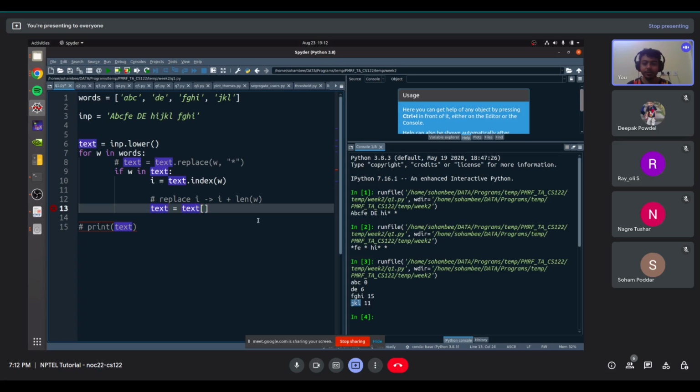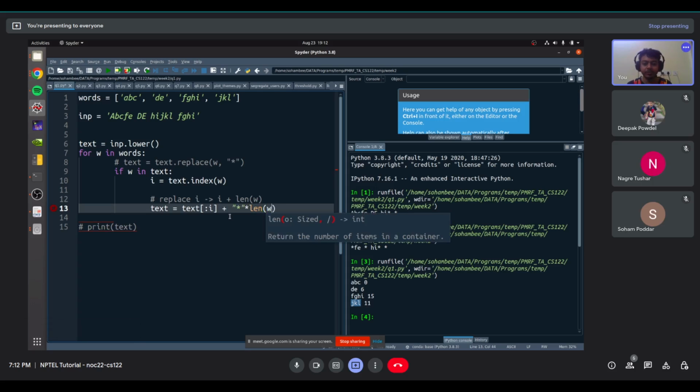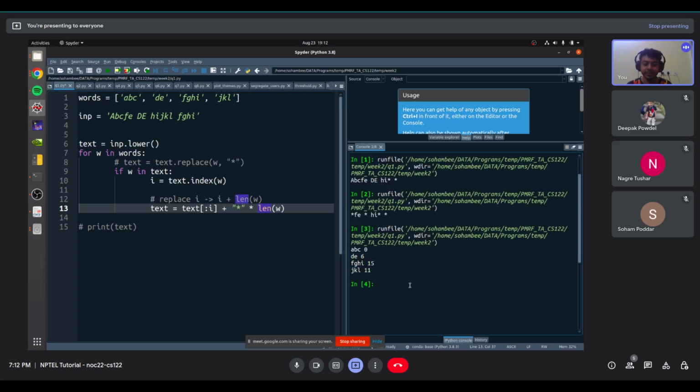So suppose we are doing this somewhere in the middle. What we want to do is basically keep all the text before i, and then we want to put some stars. So how many stars do we need? We need stars according to the length of the word. So this basically means star times length of w. So this means w times star.